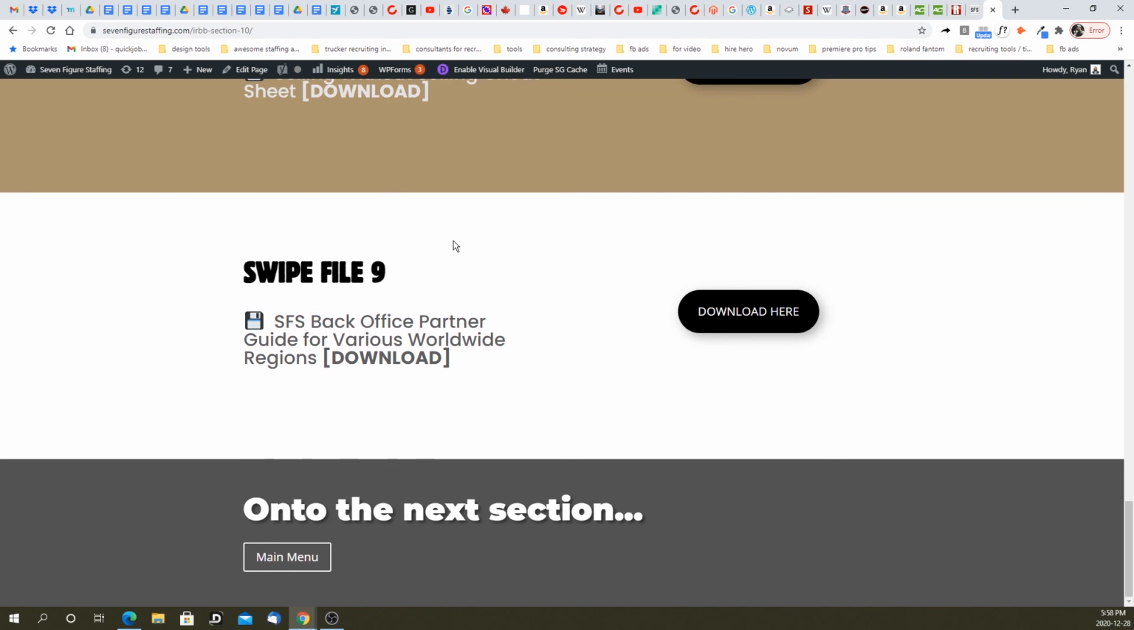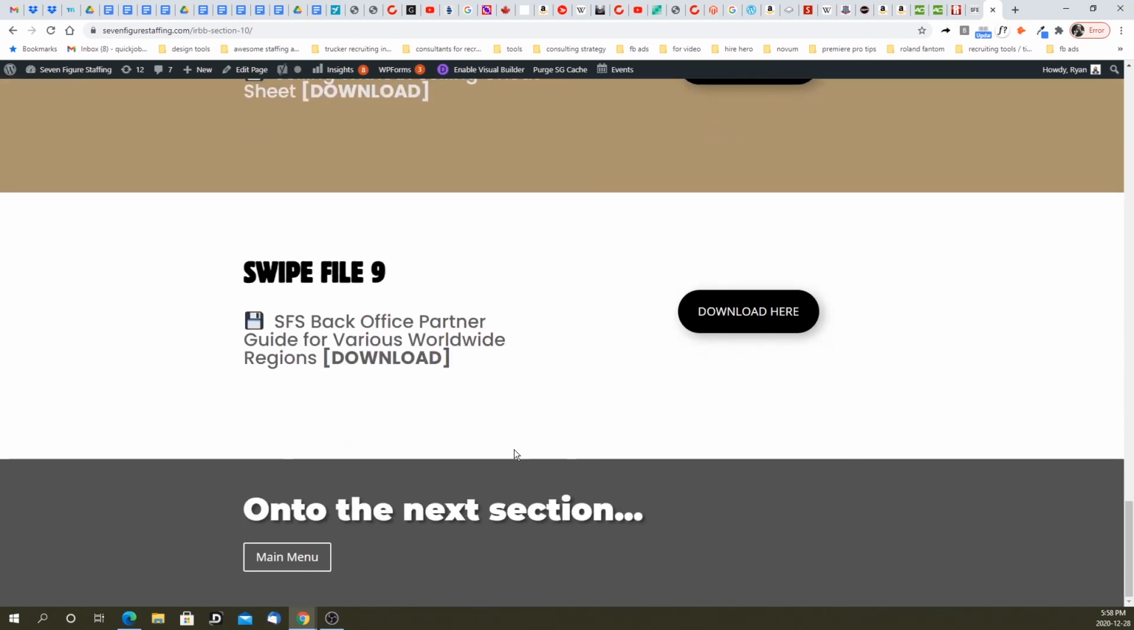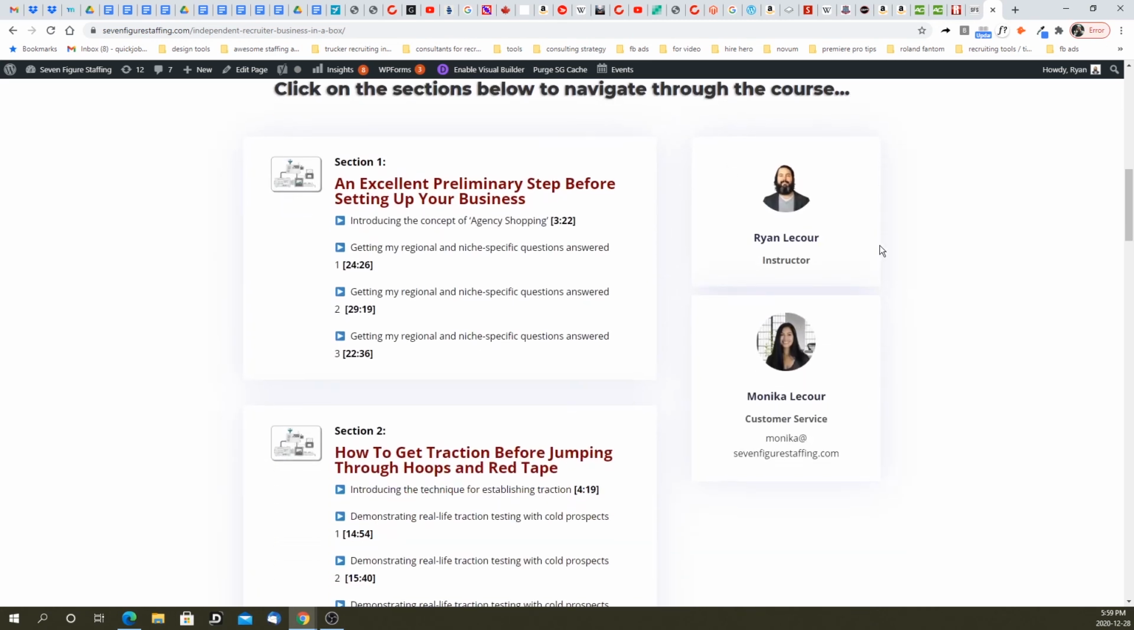And then for most folks, you're going to want a back office partner to help you with things like payroll and invoicing. And if you have contract workers, you're going to want your payroll funded. So what I'm doing here is giving you a number of the best back office partners in the various worldwide regions. So this is the stuff that you're going to see when you log into the course. This is what you're going to get, and that's basically a rundown of what is included. It's a good course. I'm very, very happy with it.